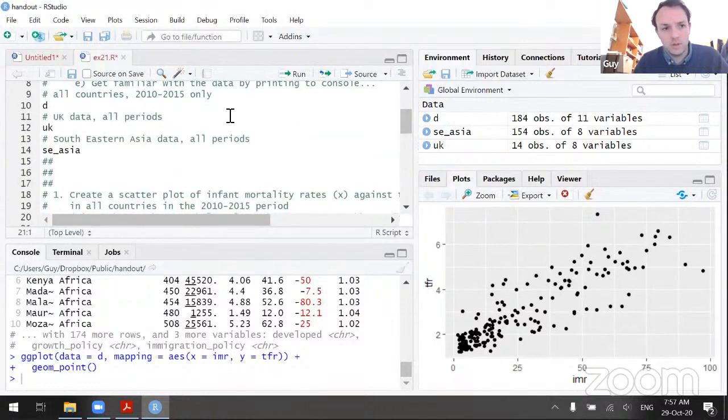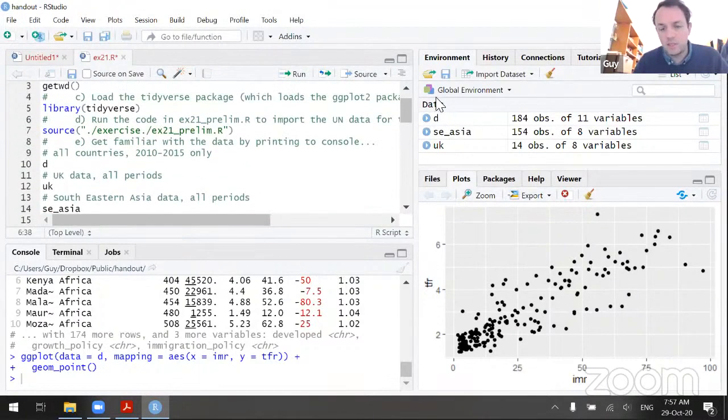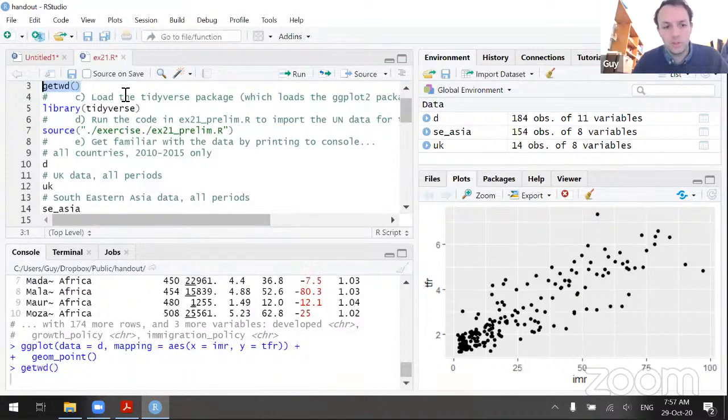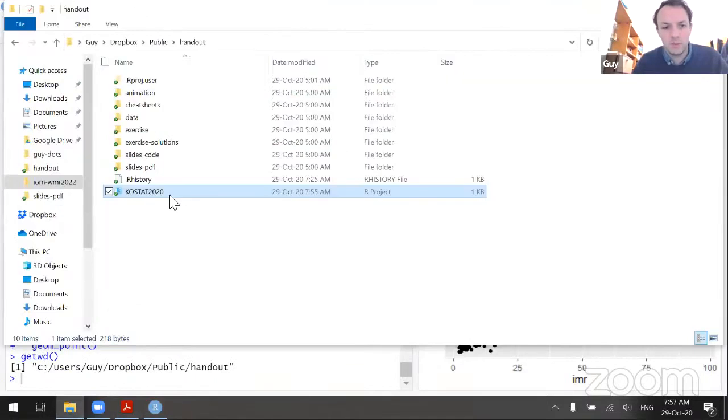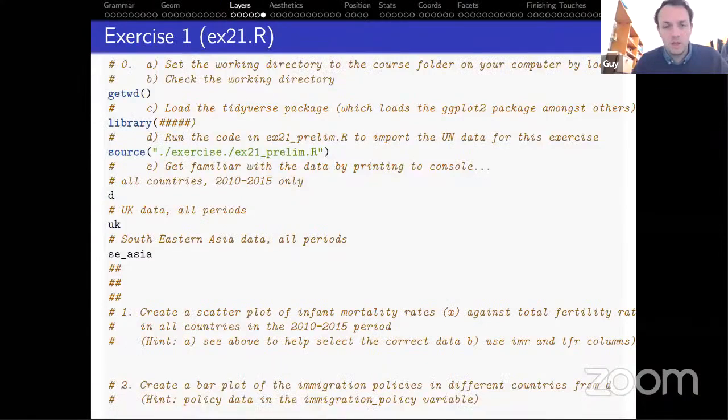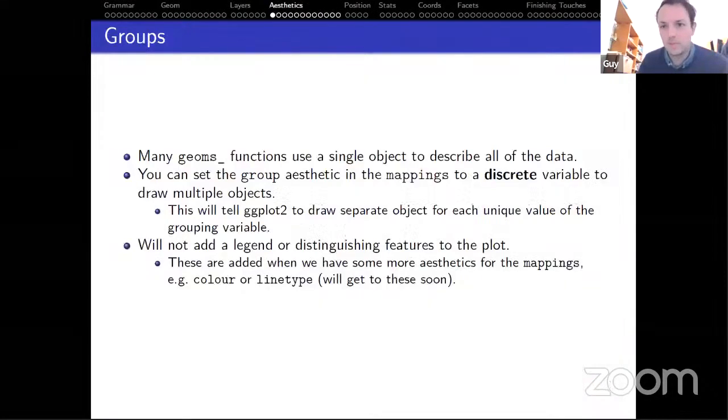So it's important that you do this source function and that these appear correctly. And if you're not in the correct location on your computer, then you'll struggle to do that. So again, remember to load up RStudio using the R project folder to launch RStudio. Okay, so that's the first ggplot exercise. So the next part of ggplot to think about is groups.